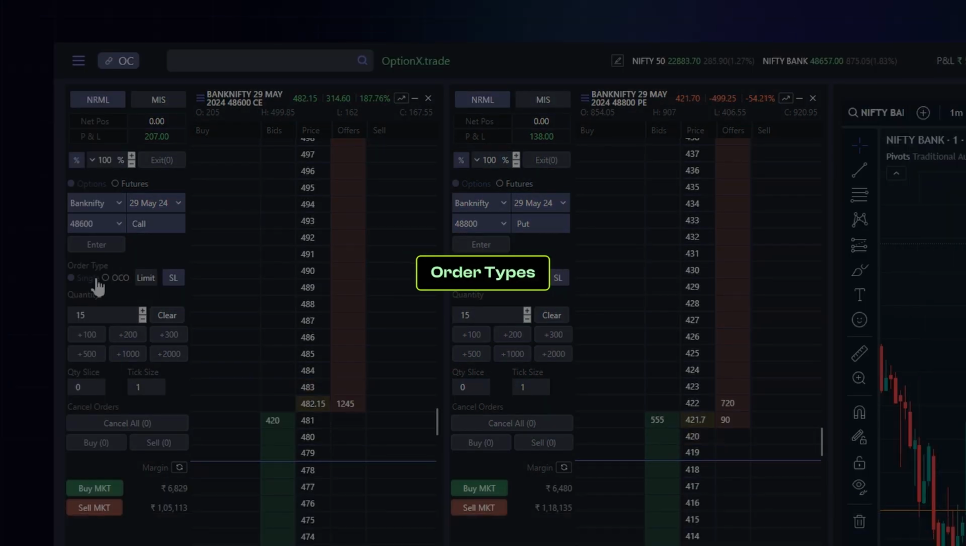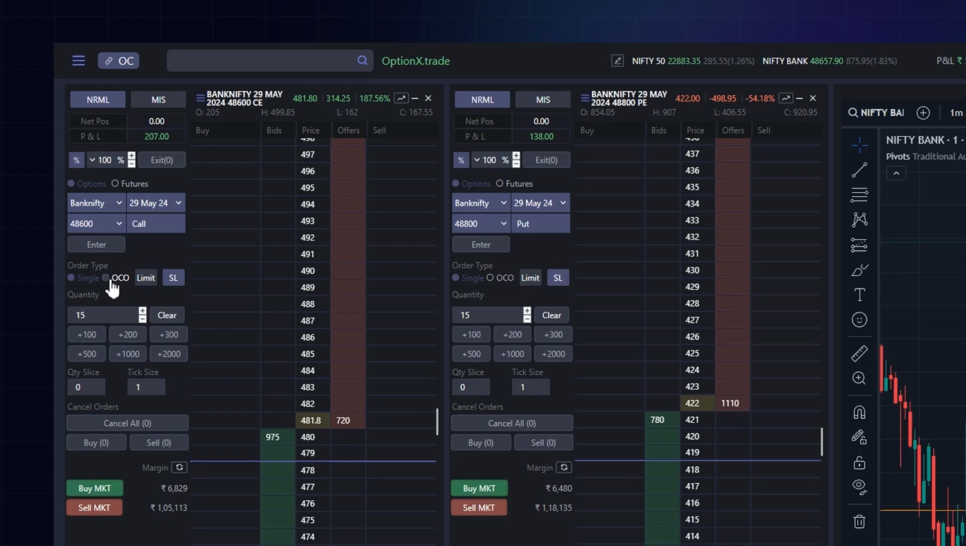There are two types of orders, single order and OCO order, which is also known as a bracket order. With both order types, you can place a limit order or a stop-loss order. Let's place a limit order. First, select Single and Limit. I've set the quantity to 15.